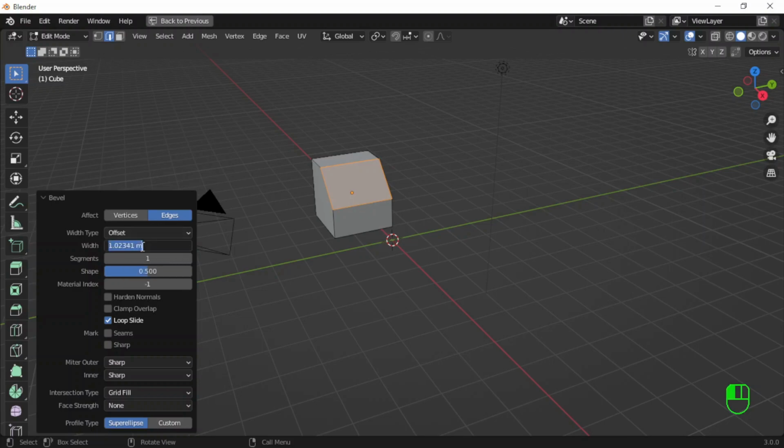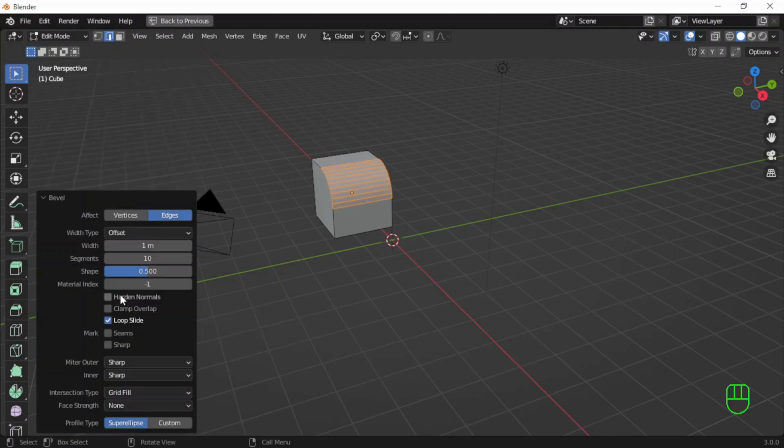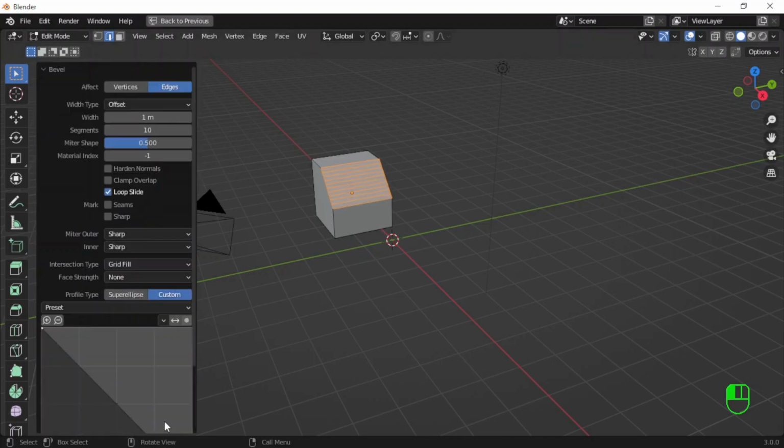I will choose the width of 1 for demonstration purposes, and then set the segments to 10. I will go to custom and choose here, and then set the presets to steps. As you see, the bevel now has a shape of steps.